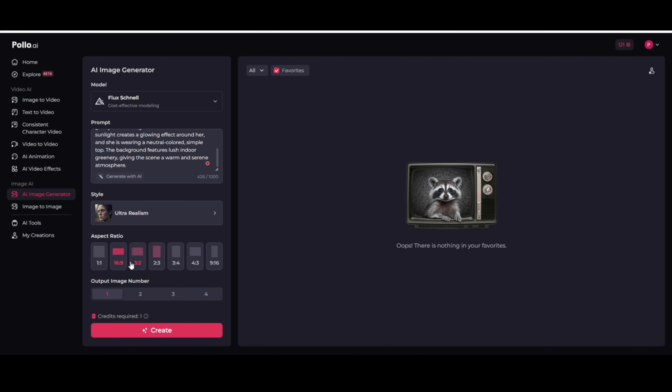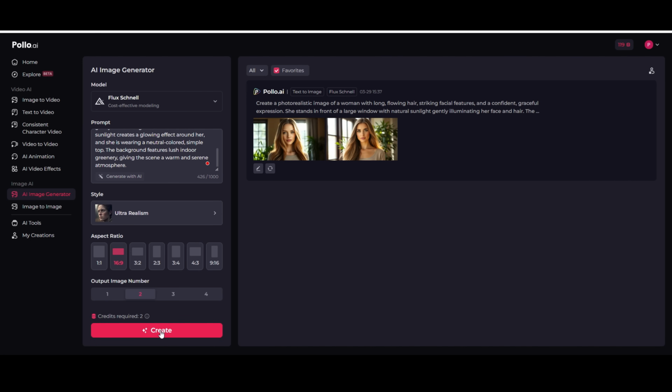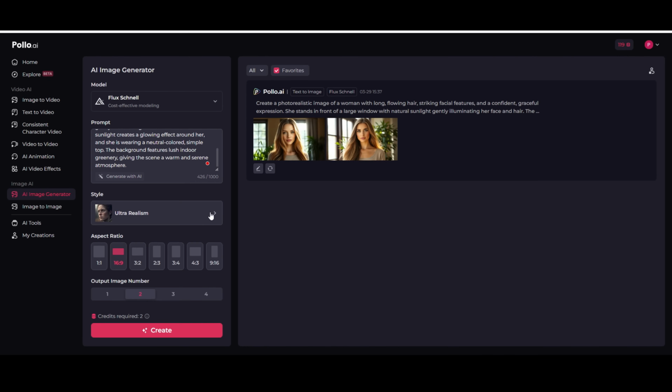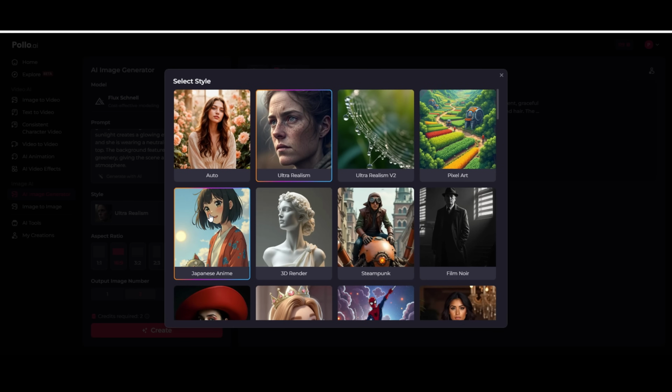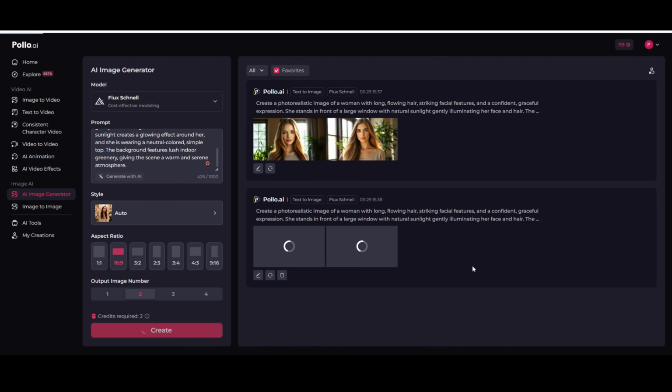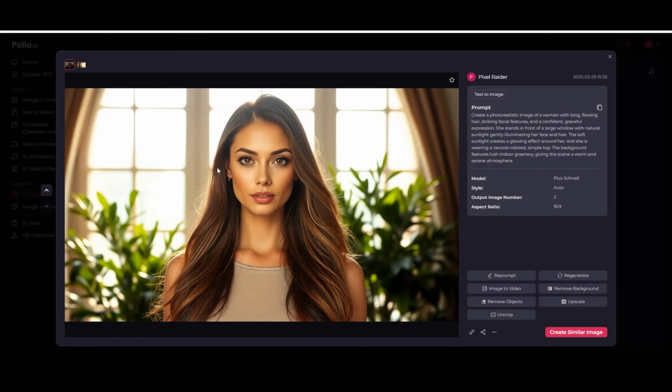Next, we can choose the aspect ratio. I prefer 16:9 for landscape, but feel free to experiment with the other options. Then we hit generate and wait to see what comes up. And here's the image we got, super realistic and beautiful. Now let's try changing the style a bit. Maybe we'll go with a different version of ultra realism, or let's actually pick auto and let the system pick for us. Let's generate that and see how it looks. And here's our second image. Let's click here. Still looks great, just a bit of a different vibe.